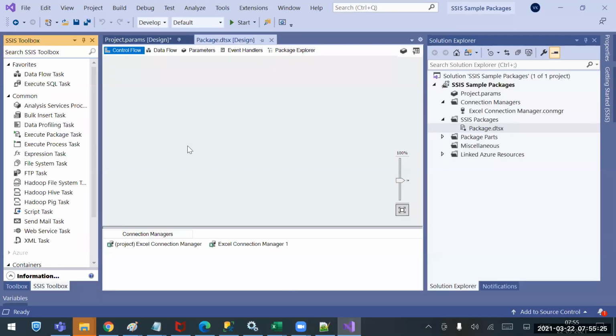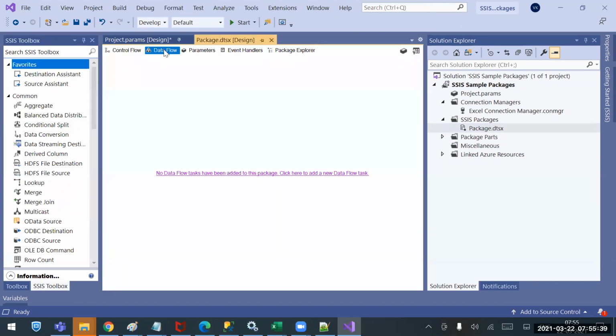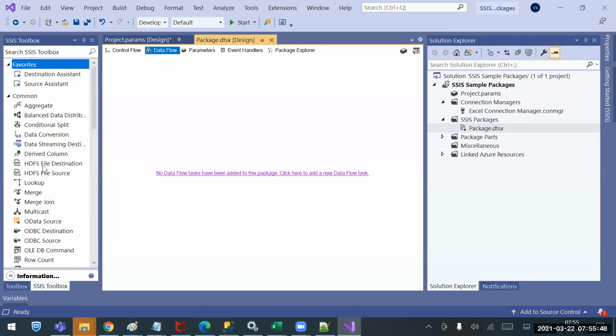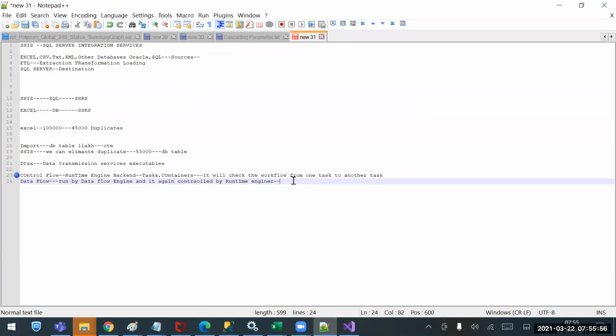When I go to the data flow task, let's see whether all the options we have here, tasks and containers, will be the same or different. Let's go to data flow. Can you see the toolbox has changed? Correct? Yes, sir. And what we have in the data flow is sources, transformations, and we have destinations.